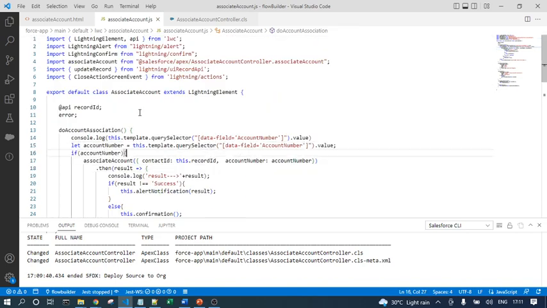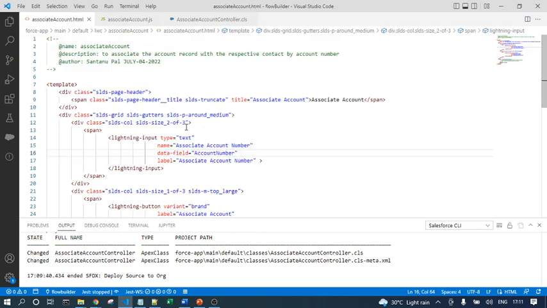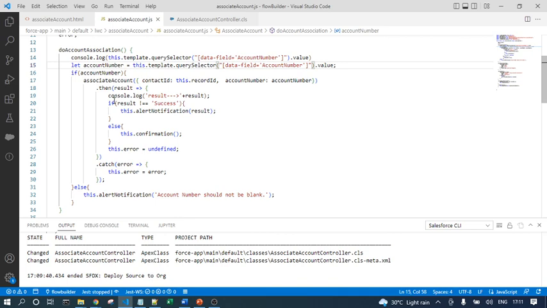We can go ahead. So what we have done here, first we have created one method called do account association. We have taken the account number from the Lightning Web component using this.template.querySelector, data field account number. The data field I have defined in the HTML, and if the result is not equal to success, I will come back to this point. Then if everything is fine, we are showing the confirmation message.